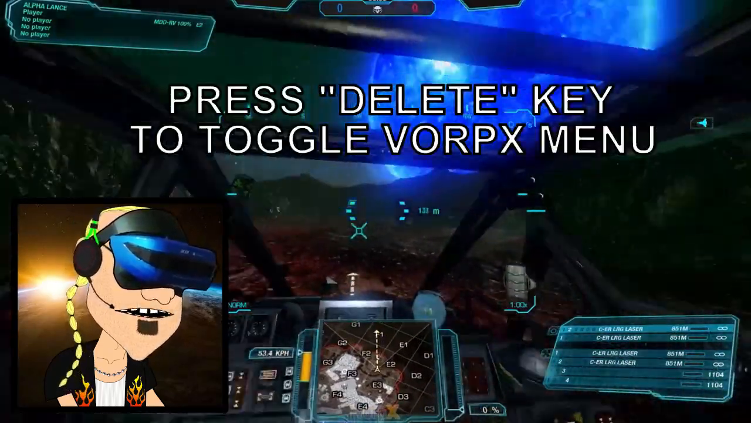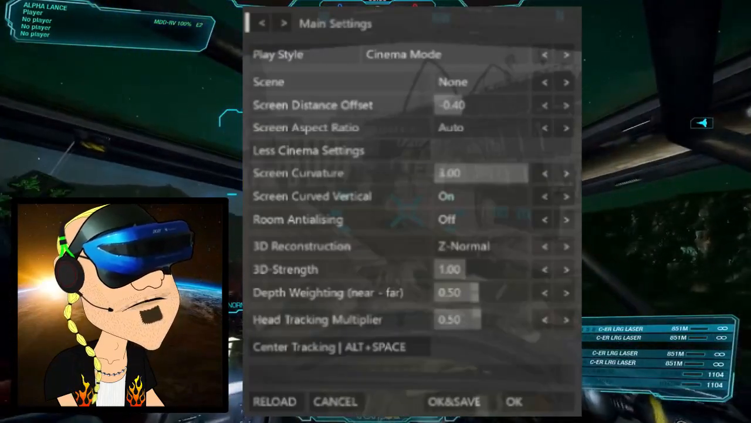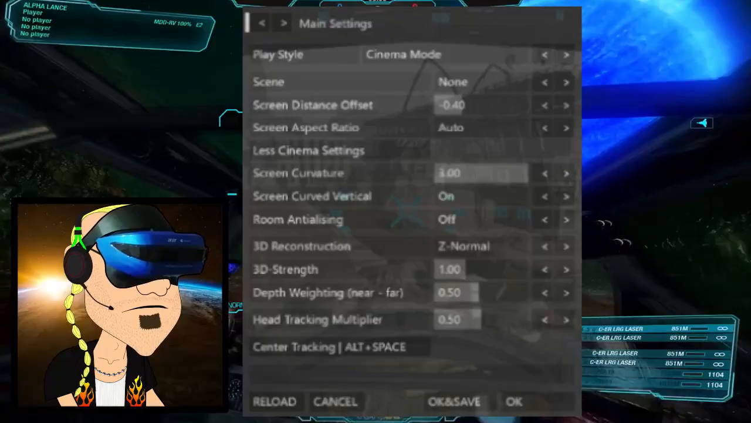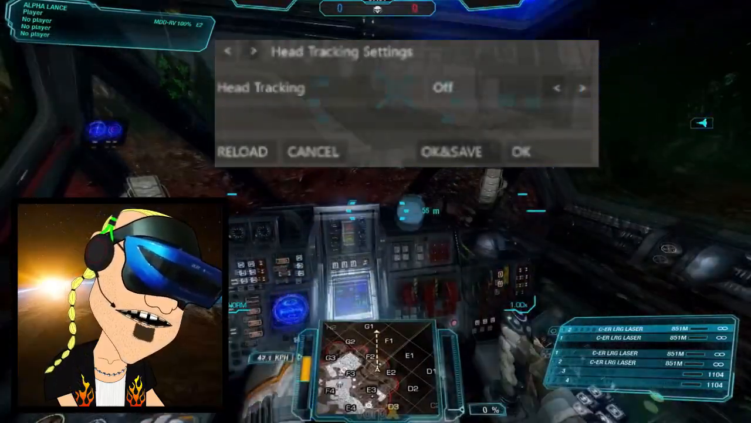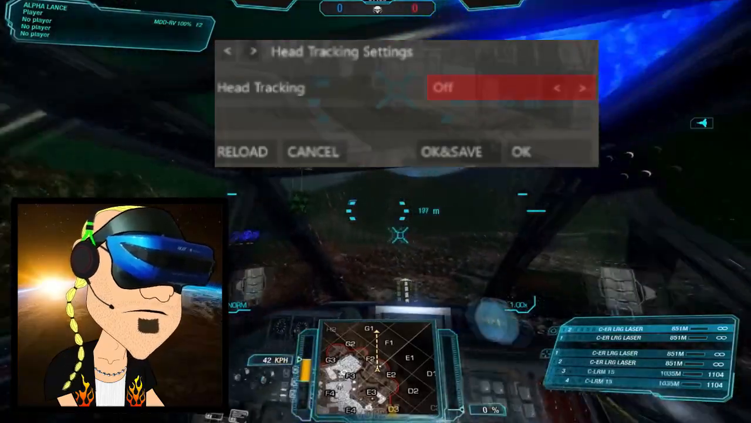Once in-game, press Delete to toggle the vorpX menu. Set your main settings like so. Cycle over to head tracking and turn it off. This allows OpenTrack to do its job.